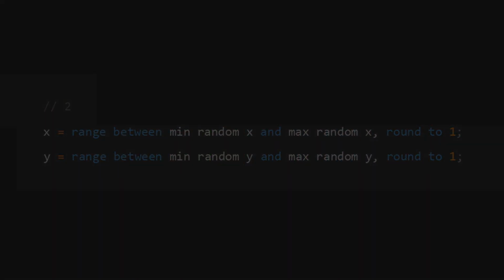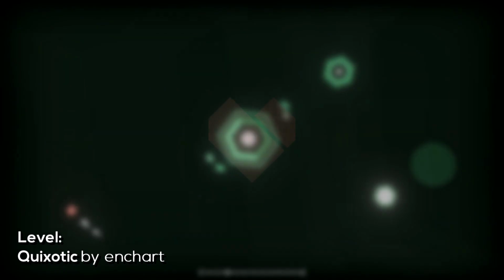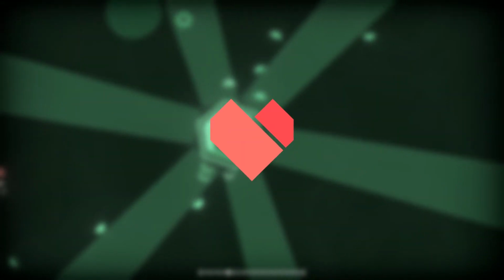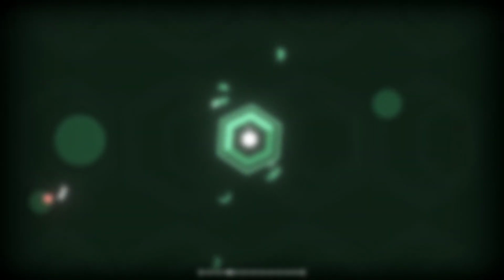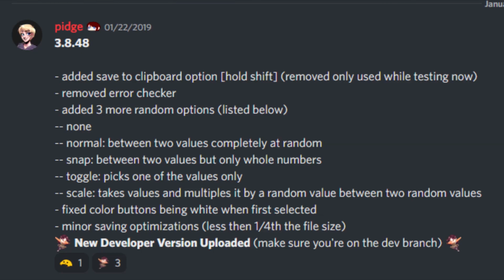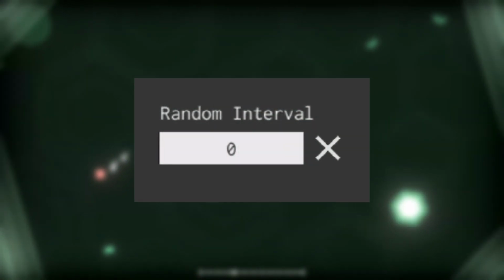There are lots of interesting secrets in Project Arrhythmia, which most of the people may not even think about. Today we found out about the hidden snap random option that has been in the game since 2019, but was replaced with the random interval and eventually removed.